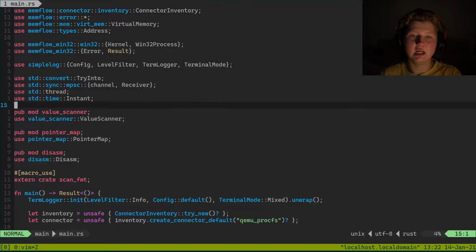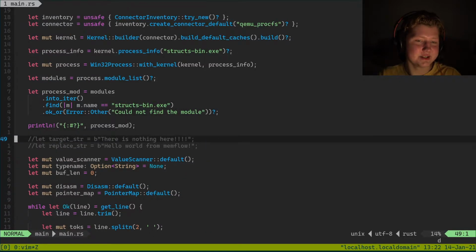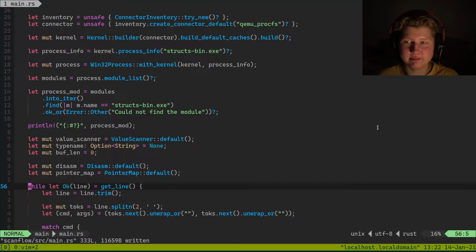What do we have here? So we have... Actually, we don't have these target strings anymore. Let's add the progress bars, right?